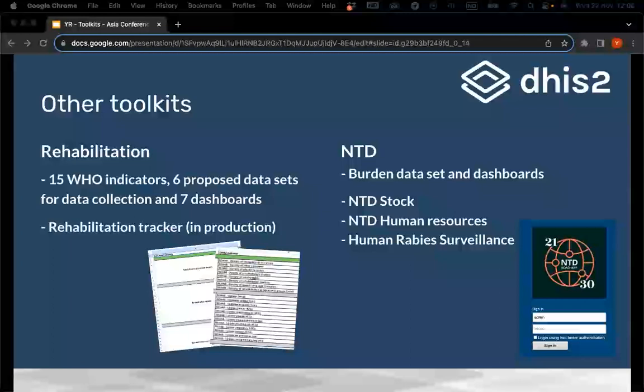And the current work is being done on human rabies surveillance. And here we are also dealing with a unique tracker that, on one hand, covers the indicators for surveillance, but on the other hand, may serve as a decision-making tool in the country where it's implemented, if adapted in a certain way.